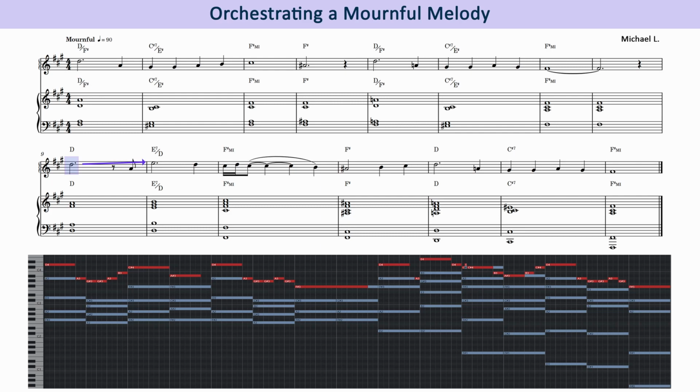With the chord moving from D to E7, I thought it would be more interesting to have a third inversion E7 chord, so the D remains in the bass from the previous chord. I like the bit of tension this creates, and it also eliminates the parallel octaves.